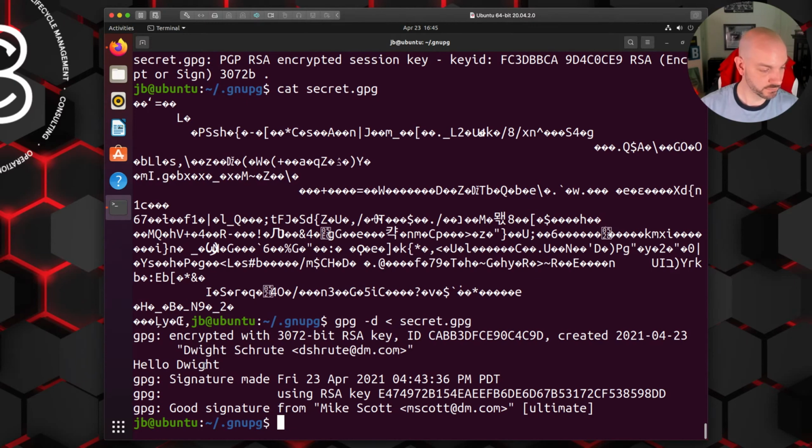So again, to recap what we covered there, we had a file, we sent it from one person to another, we signed it, and then encrypted the file with the second user's public key. So we encrypted it with Dwight's public key. When we did that, a regular secret file became secret.gpg, which was encrypted with Dwight's public key. Then when we went to decrypt it, we looked at the header and stuff that came out here, and we were able to decrypt it with his private key. So that's how it works.